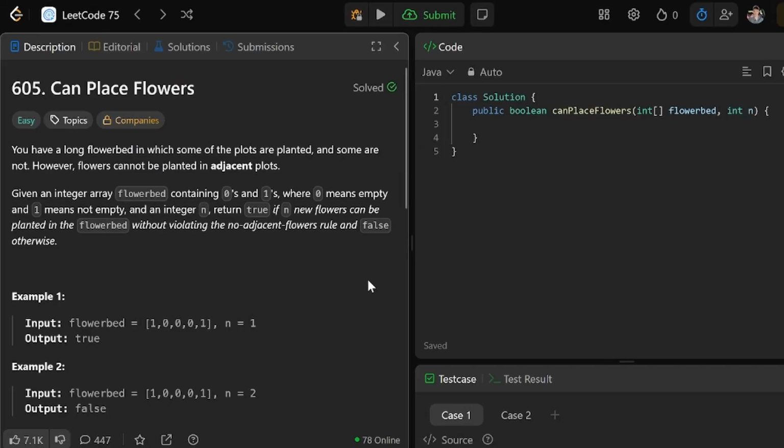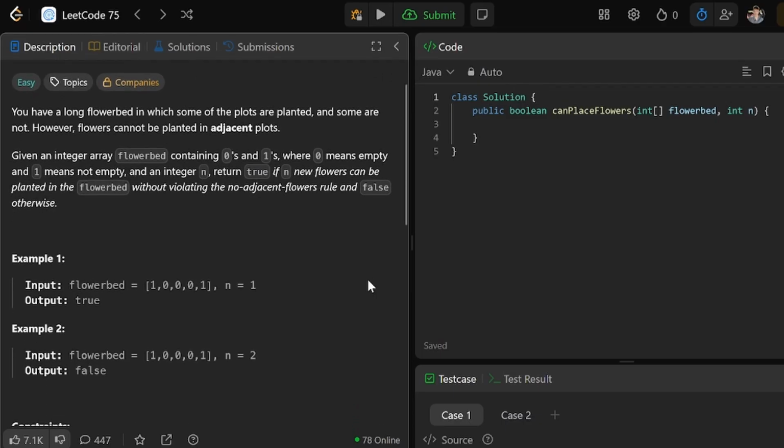Hello everyone. Today we're going to find out if we can place flowers here. So we have a flower bed, and the rule is you cannot place flowers next to each other. 1 means it's taken, 0 means it's open, and we want to return true if we can place this many flowers. So we have 1 flower, and it's true, there's a place where we can do that.